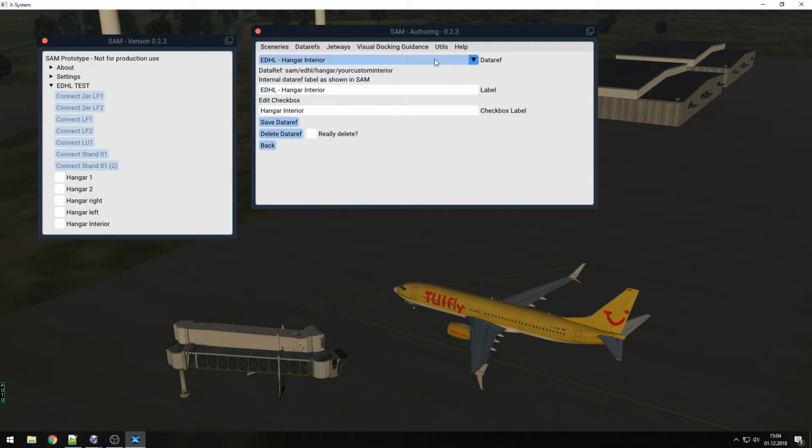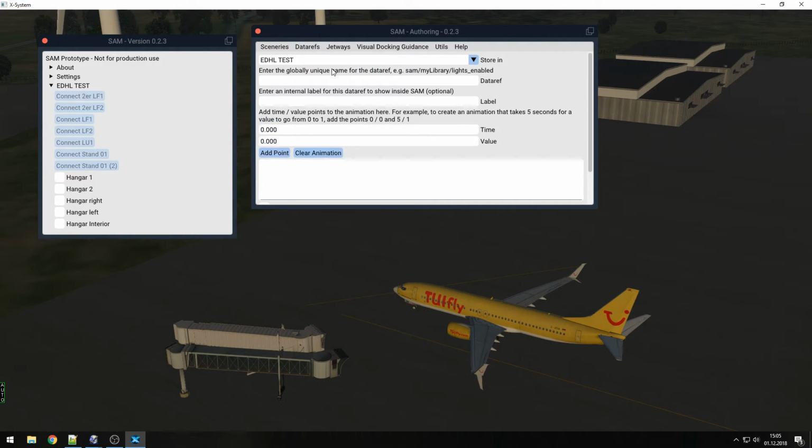So if you create a custom data ref and you say it's not working, although I used exactly the correct data ref description in the object, the object is visible, but the animation is not, then it's because you haven't reloaded it. Okay. So this is pretty easy for the toggle data ref. The animated data ref works similarly.